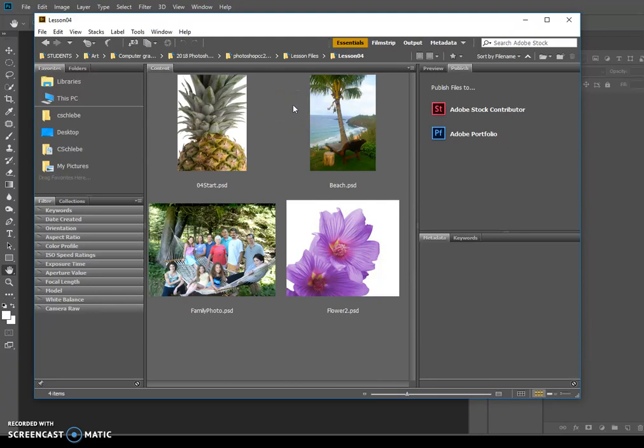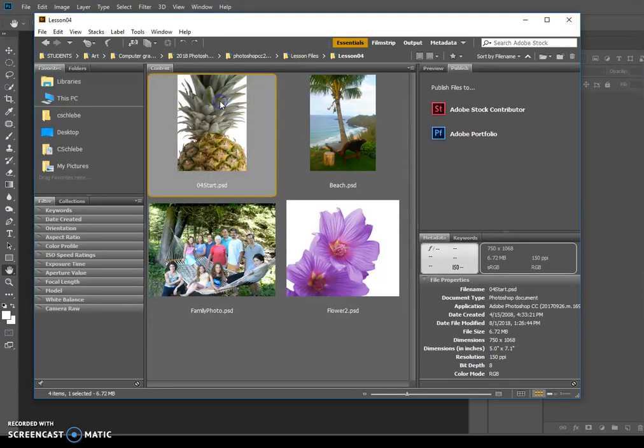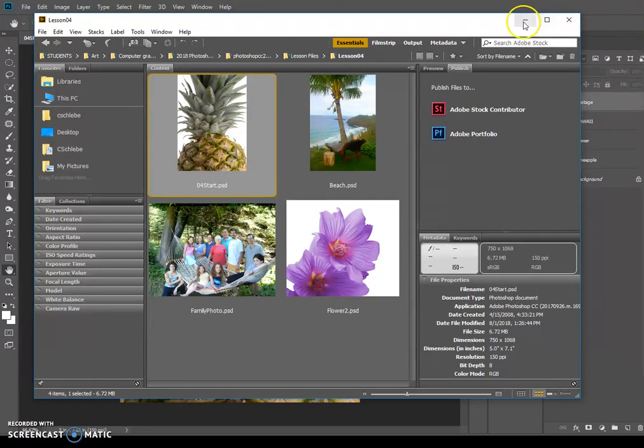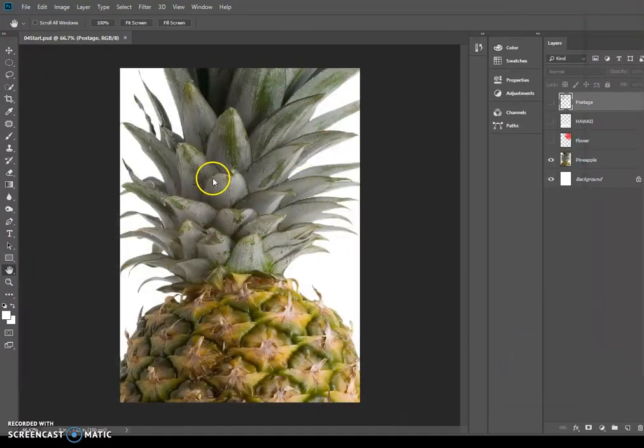And then it says study the 04 End PSD file. Remember that I never put the end files available to you, so don't worry about that. Double-click the 04 Start file to open it in Photoshop. So here's your 04 Start file, and we're going to minimize Bridge, and we have it open.